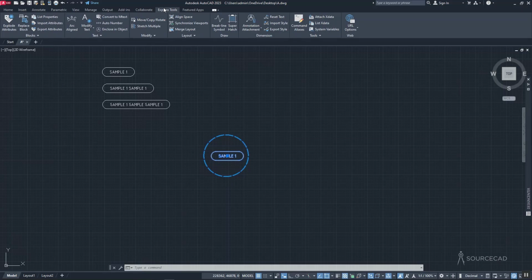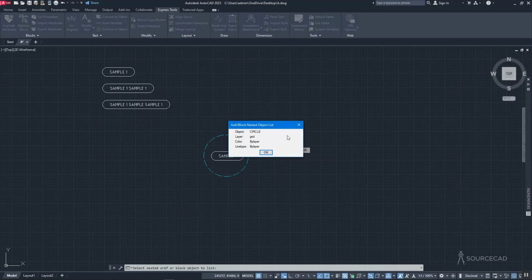Close there, go to Express Tools, go to List Properties, click on this, and then click on the line that you want to see, or the specific thing that you want to see. For my case, let's click on this line, the cyan line. So I can see that this object is actually a circle. The layer is Grid. The color is by layer, and the line type is by layer. And for our case, we have already specified the line type to be dash dash.